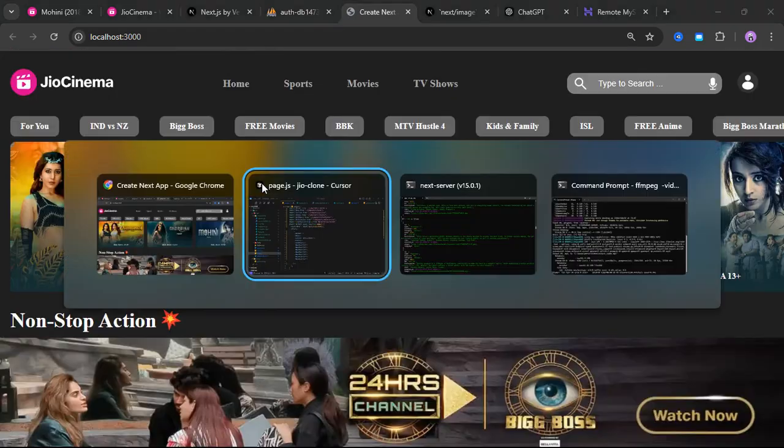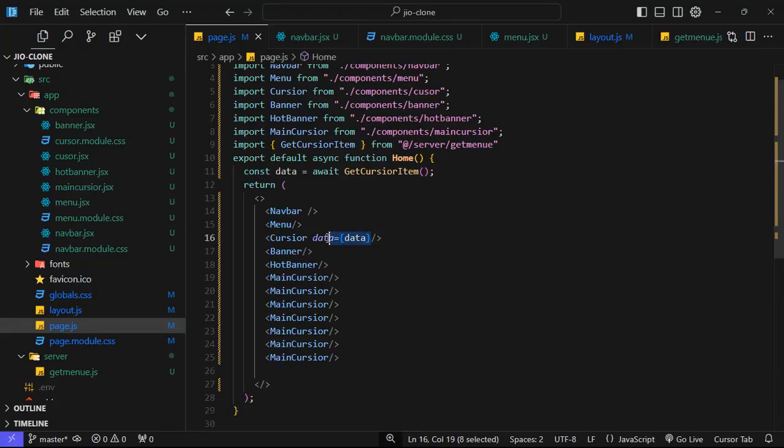Now next, I will copy paste this data. Not in banner, but in hot banner I need it, and after that I need it in main cursor, and in main cursor I need it everywhere.